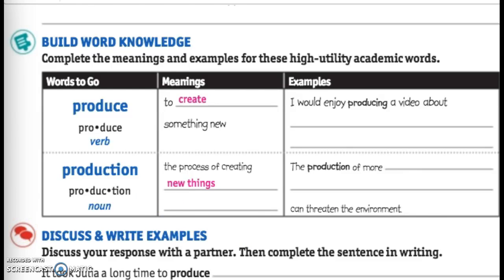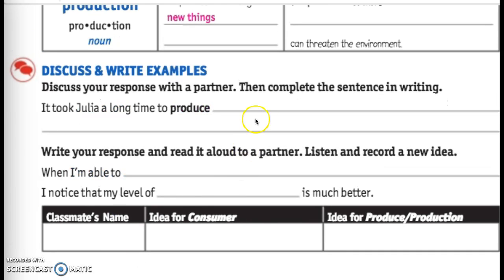So let's come down to this final discuss and write example section. So it says, it took Julia a long time to produce blank. What do you think would go here? A noun, so a thing, or a verb, something that is done, or maybe an adjective, something that describes.